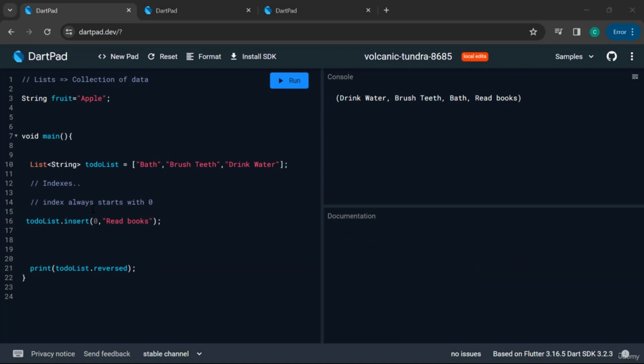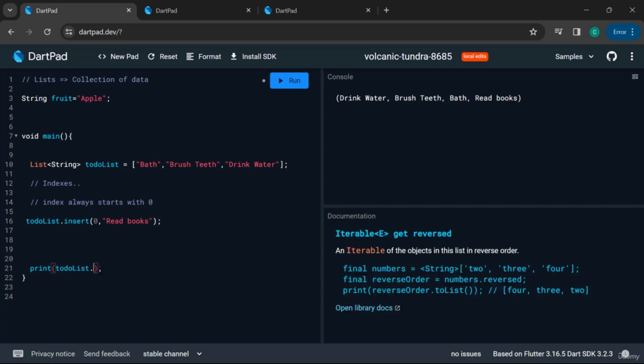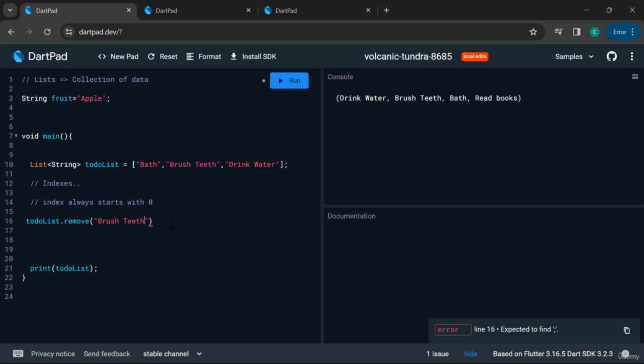Not only adding and inserting, we can also remove elements from our list. So let's remove this reversed and make it the original list. For removing an element, we can use the remove functionality and pass the value that needs to be removed from the list. So if I want to remove this brush teeth, I need to provide this value in my remove function, and this data will be removed from our list.